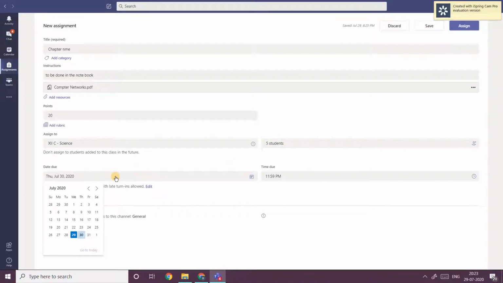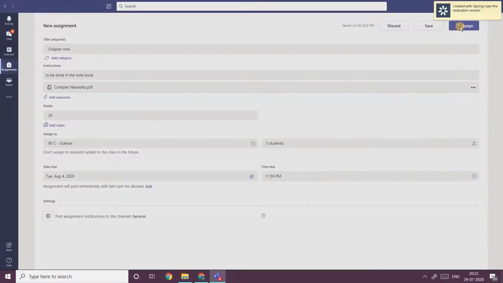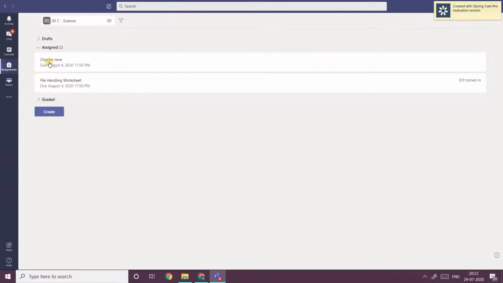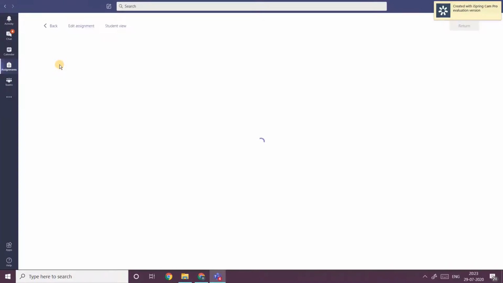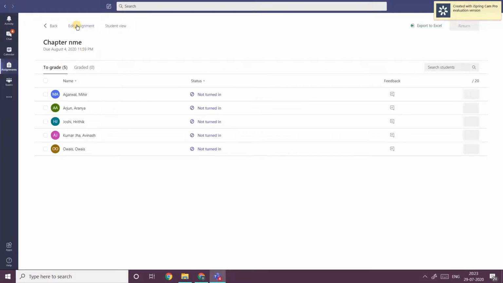Here I can select the due date for my assignment. I can just choose any date I want, and I would just say assign. So this particular assignment has been assigned to this particular class, to these particular students. When I click on the assignment here, I can edit any of the things that I want.